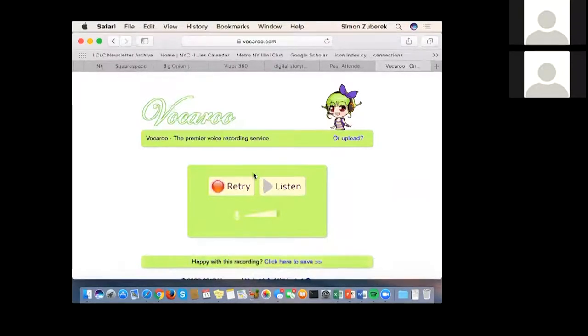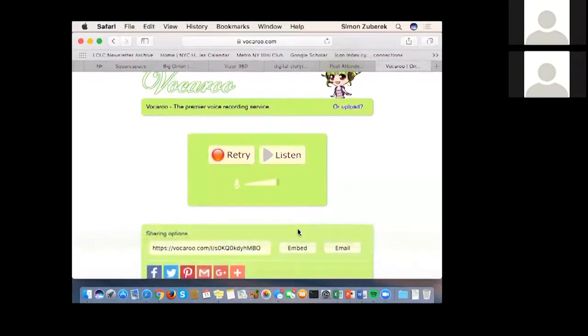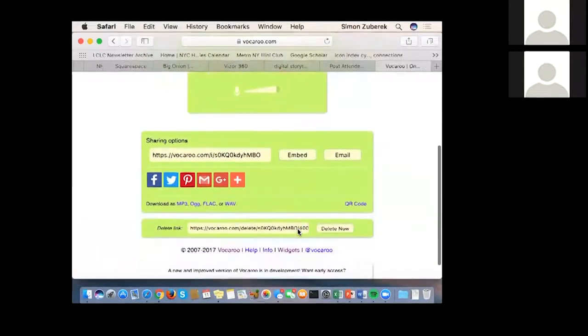If we want to, we can listen to it. And if you're not happy with your recording, you can of course retry it, which erases whatever you've recorded up to now and replaces it with a new recording. When you're done, if you're happy with what you have, you click to save. What is the extension? Well, you get to choose.